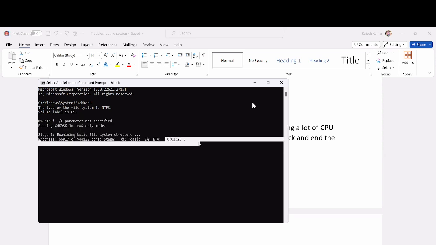If there is any issue with my hard disk, it will automatically fix it. It will show me the error that Windows has detected this error in your hard disk, and we are going to do the repairing now. So this will automatically fix it. You don't have to do any single click.